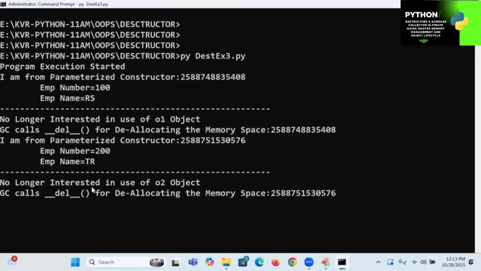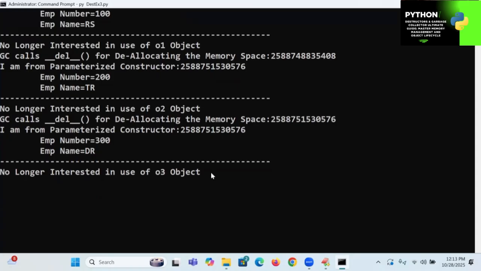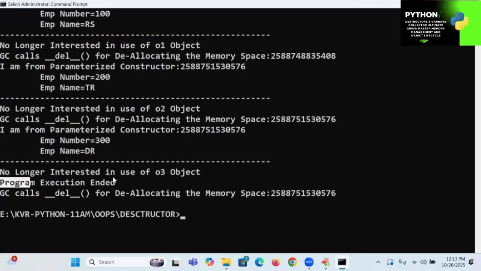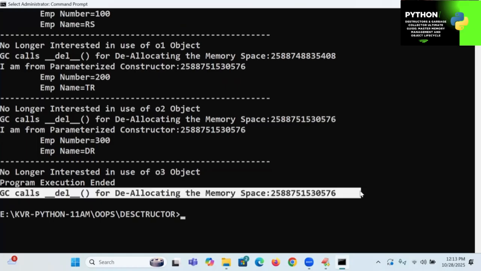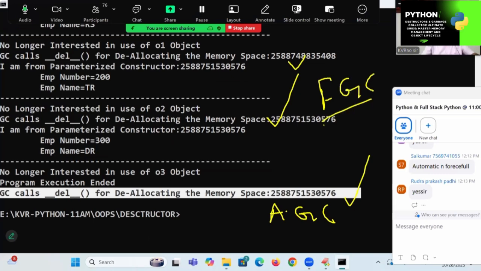But E3 will be called last, because I did not write a del. That will be called at the end. No longer interested to use O3, but not called. Program execution ended. At the end only it is getting called. So the last part is called what? Automatic garbage collection. What about these two? Forceful garbage collection. I think you are following me.